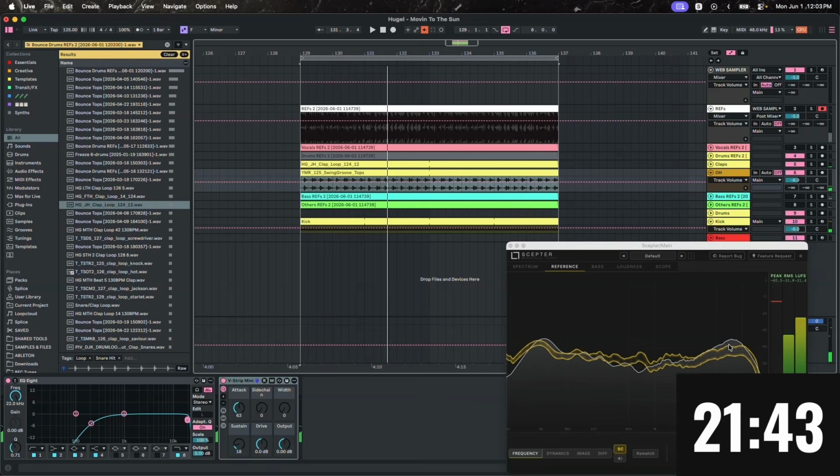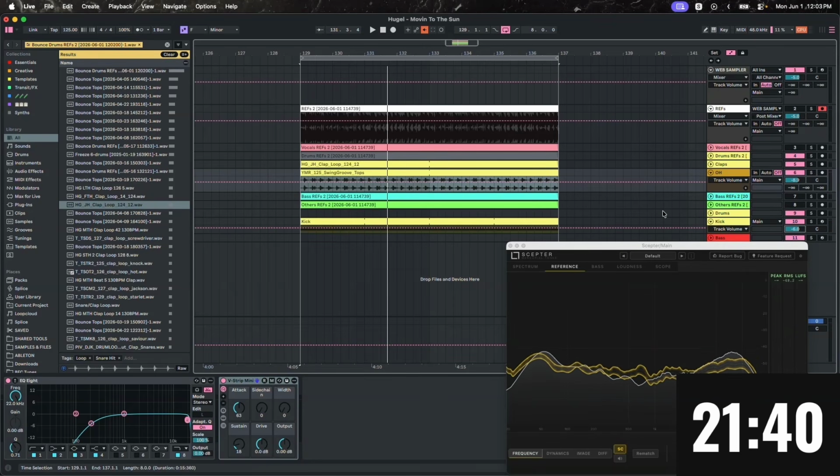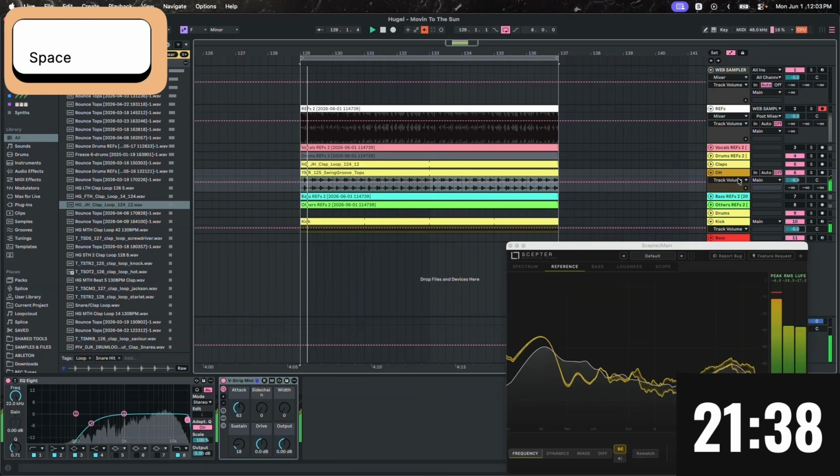It looks like it's a little off, but it sounds like the hat's still a little too quiet. So we're gonna leave it like that for now.